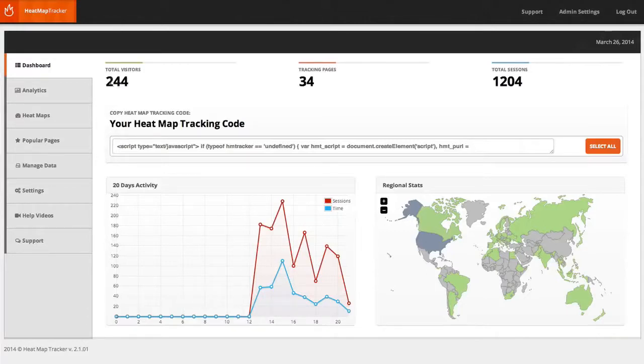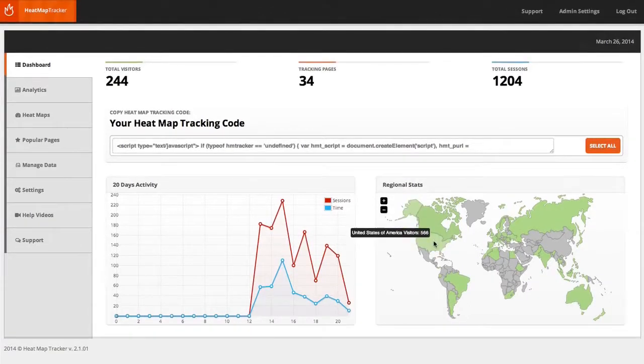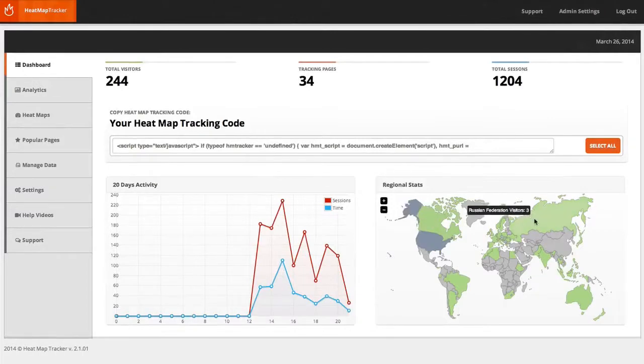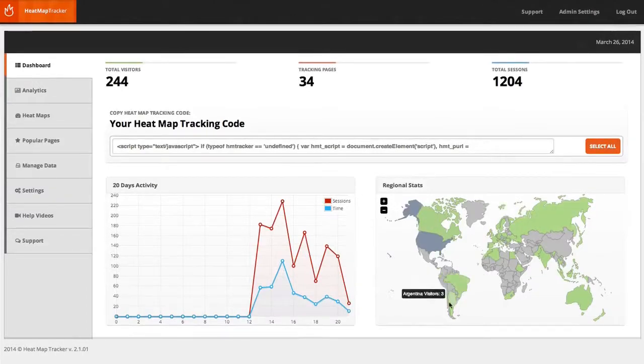As you can see, it's tracking the total visitors, the number of pages that are being tracked, and the total number of sessions based on these visitors. I've just installed this a few days ago just to show you an example of what type of data is included. You can also see where people are coming from in the world. The majority are coming from the US. I have people from Canada, from Russia, from Brazil.